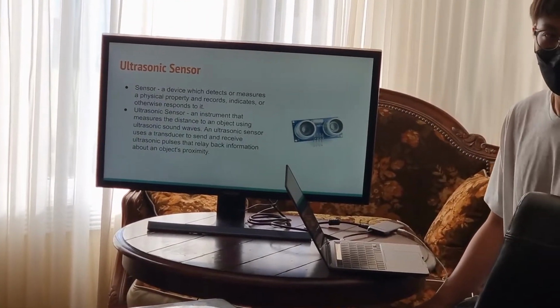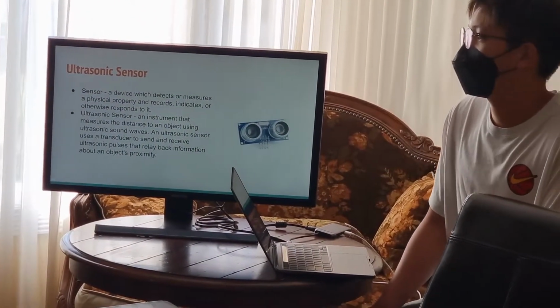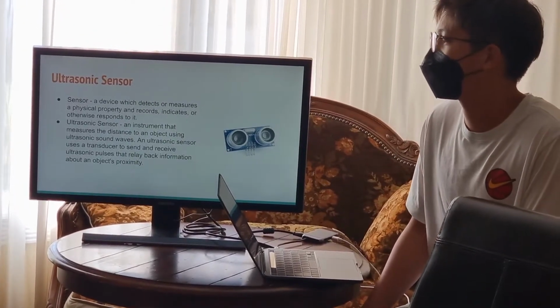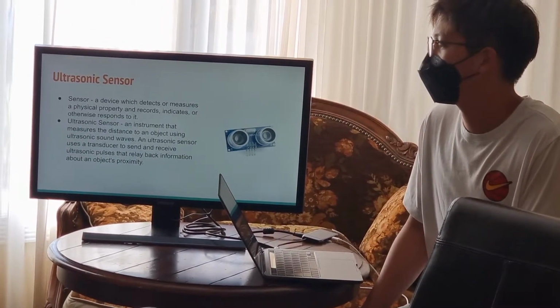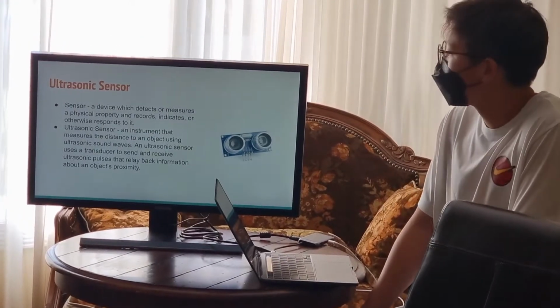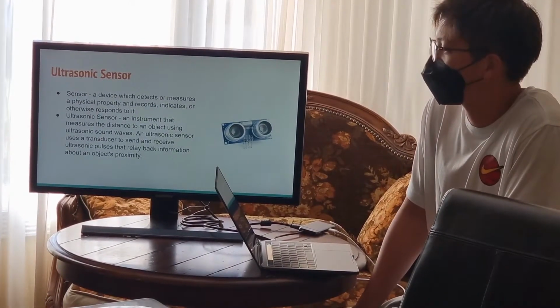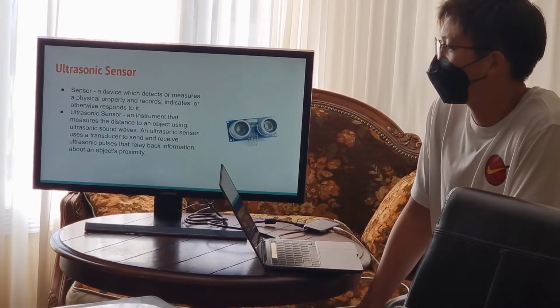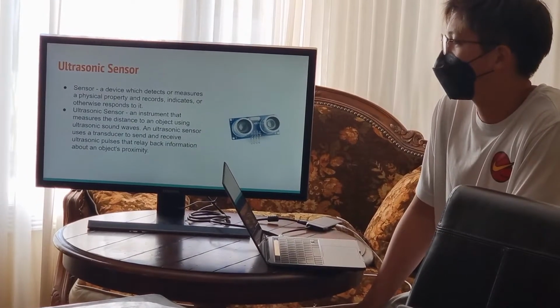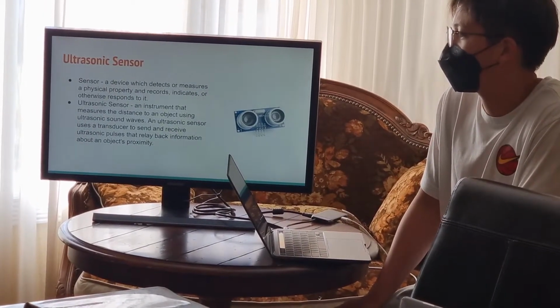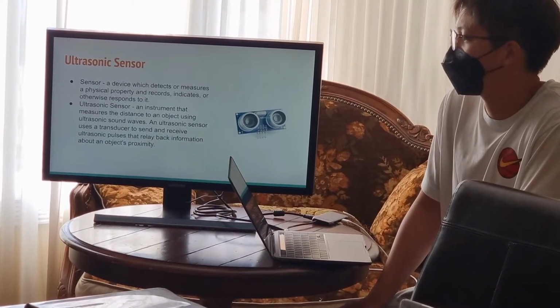You want to read it for me? Sensor: a device which detects or measures a physical property and records, indicates, or otherwise responds to it. Ultrasonic sensor: an instrument that measures the distance to an object using ultrasonic sound waves. An ultrasonic sensor uses a transducer to send and receive ultrasonic pulses that relay back information about an object's proximity.